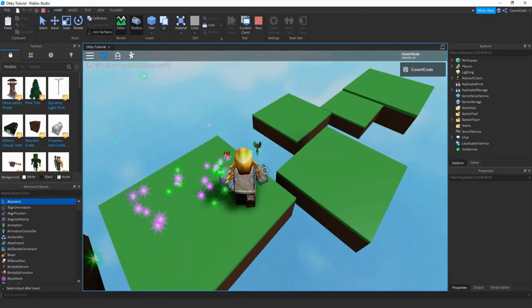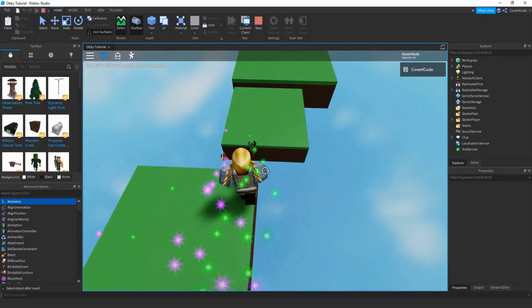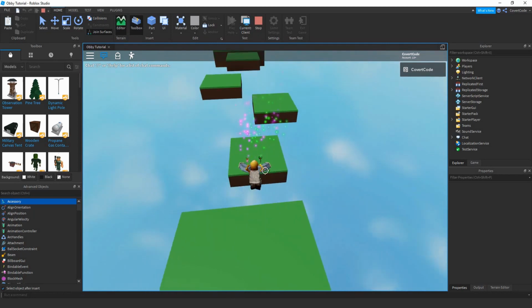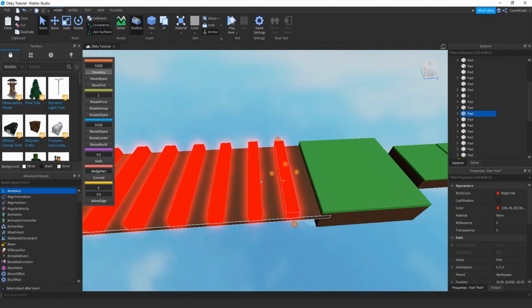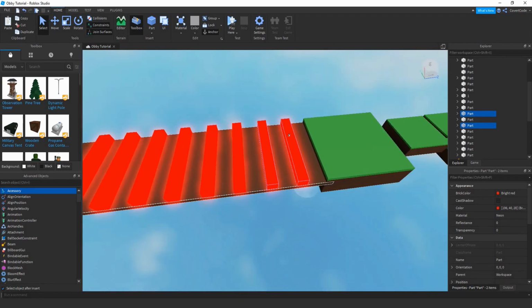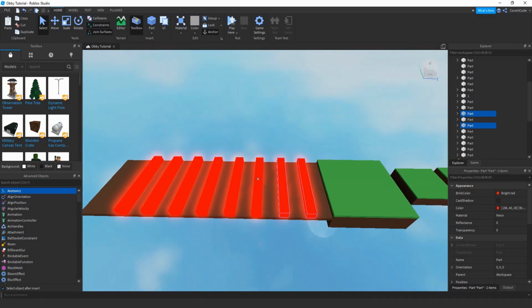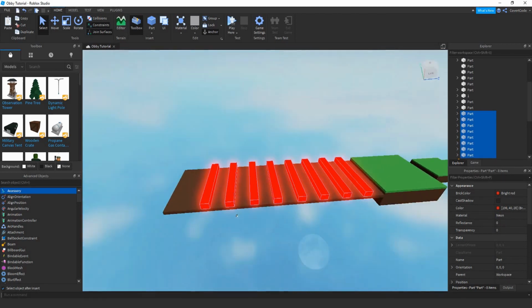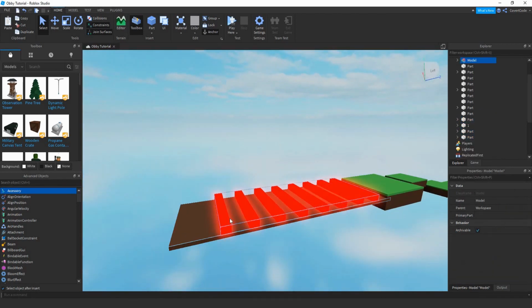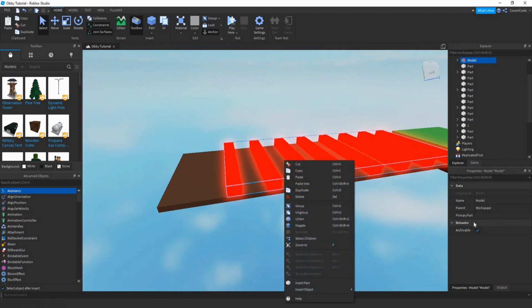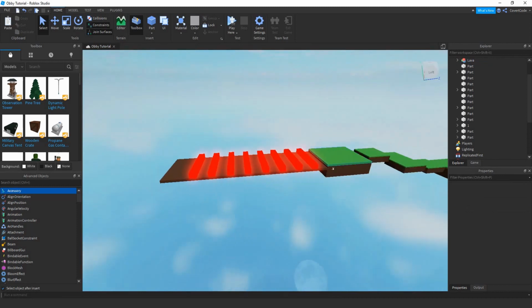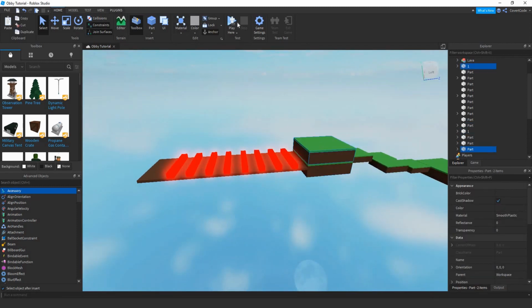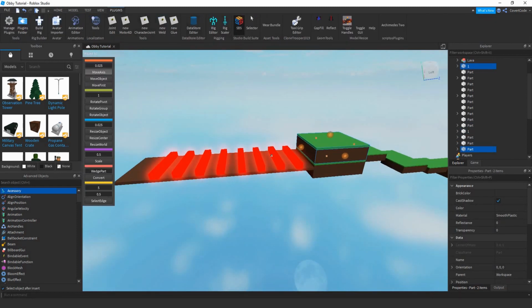This part is also easy. Let's just do it for fun. There you go. So yeah, let's just select all of these. Okay, so I'm selecting them by holding down shift and click. Shift and click, just select them all, and Control G, okay, or just right click and group, and we're gonna call this lava.